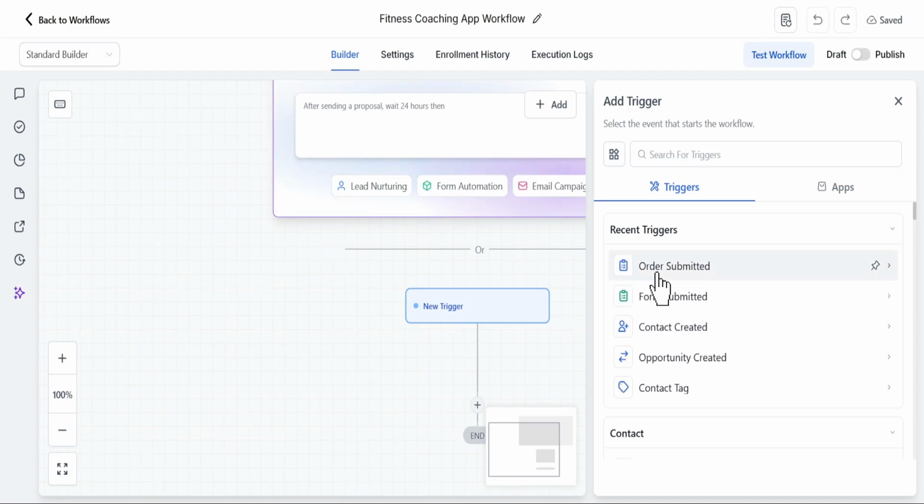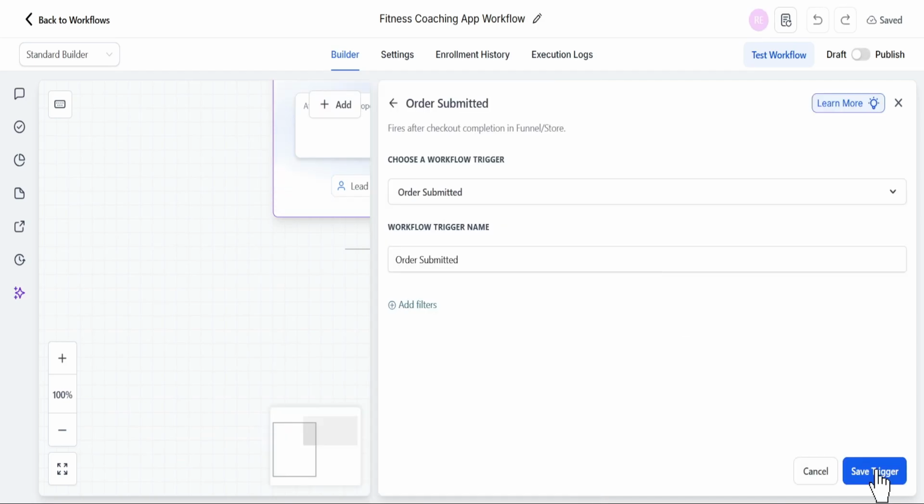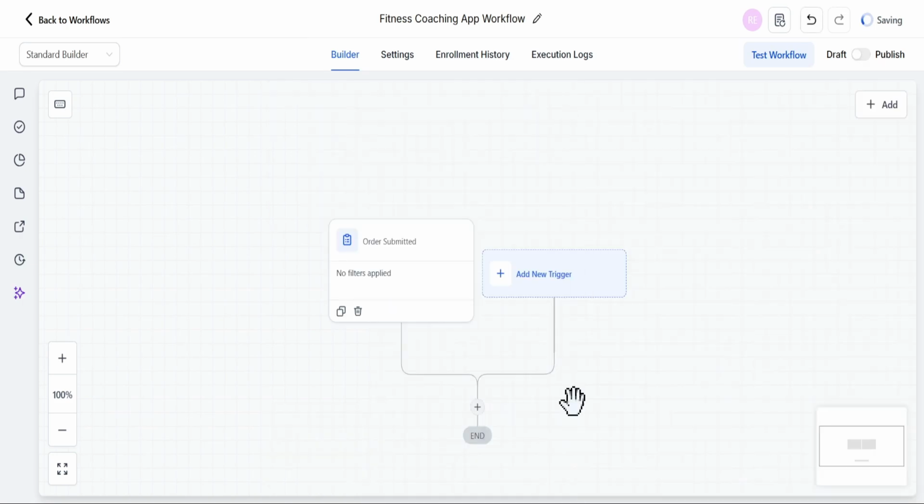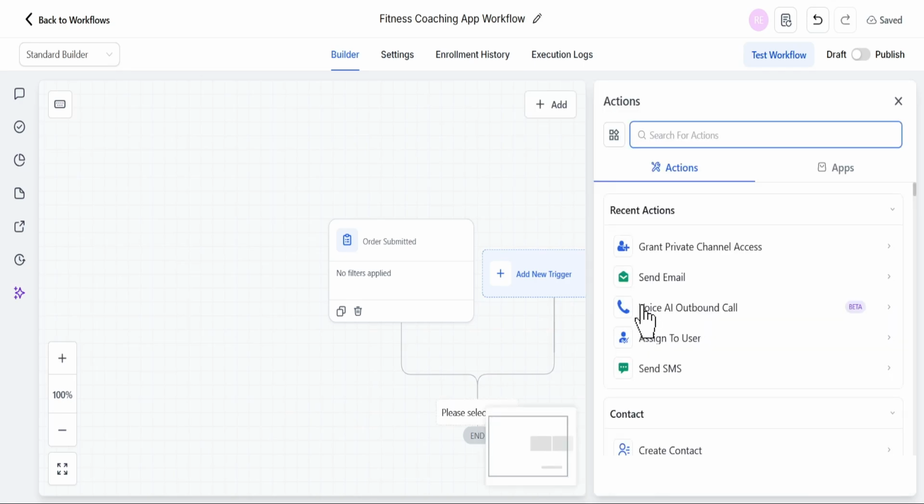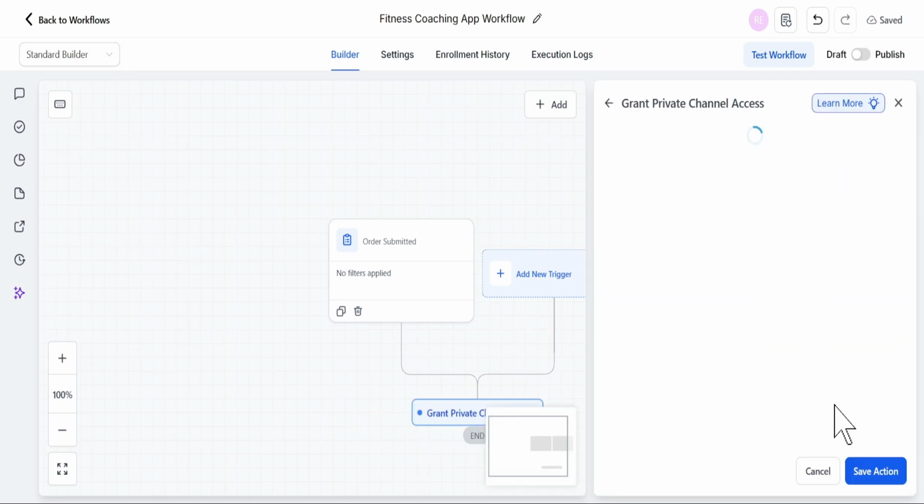Save the trigger, add an action, and choose Grant Private Channel Access. This assigns the member to the correct group or channel inside your app, so they immediately see the right content or community. Select the appropriate group, then save the action.